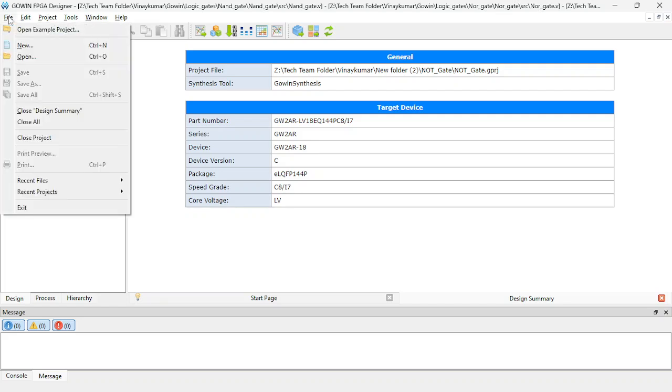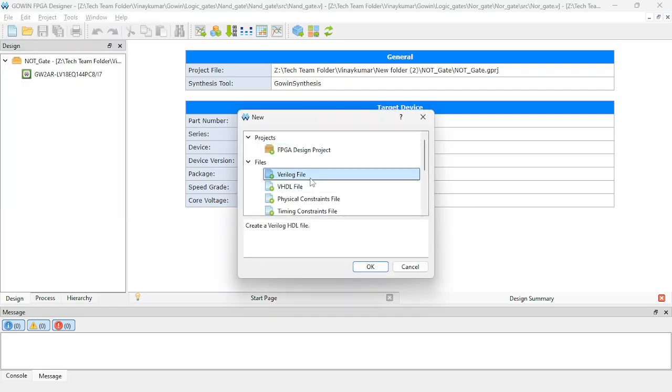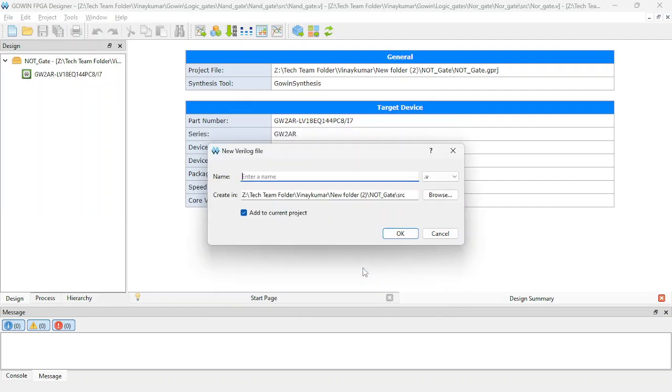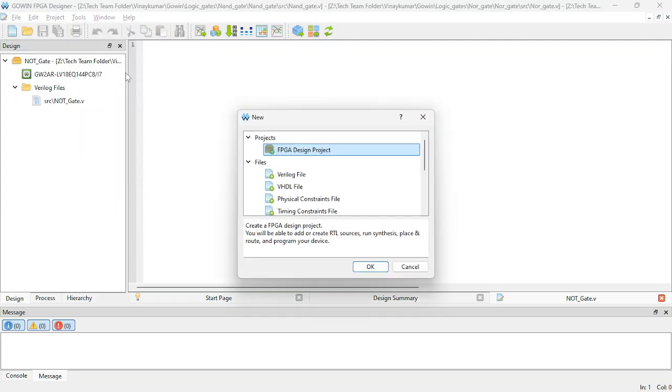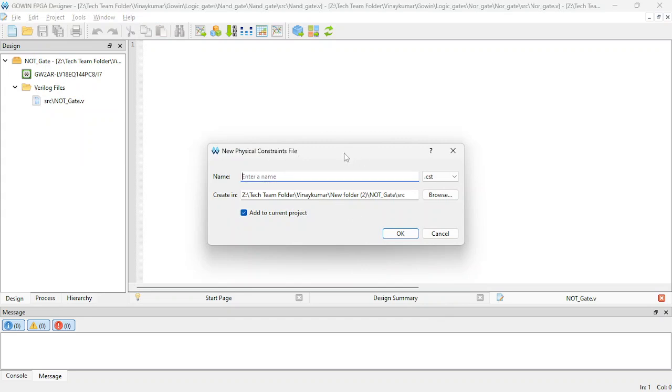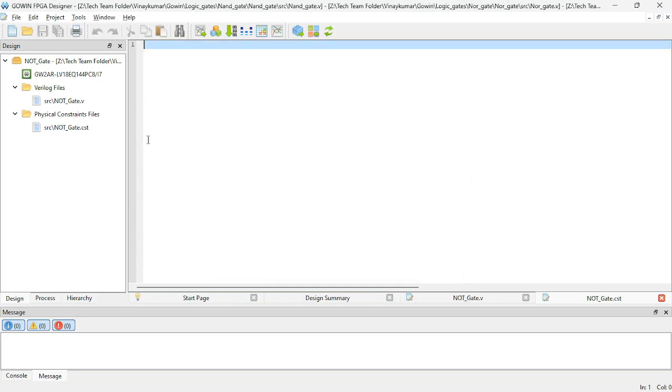So let us create a new file. I'm selecting Verilog file since I'll be writing the code in Verilog. I'll name it gate.v. I'll be creating one more file, a physical constraint file, to assign the signals to the pins of the FPGA. So let me quickly write the code.